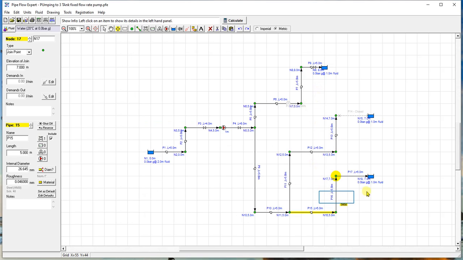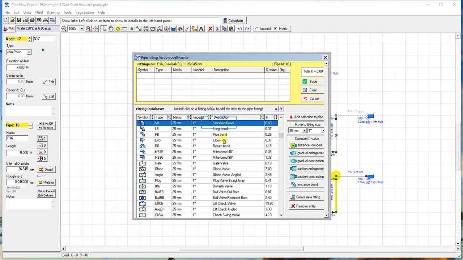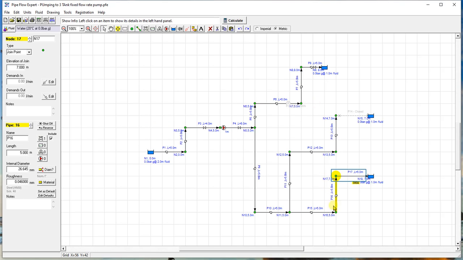Save. Click the save button. Select this. Select pipe 16. Select the fitting button. Select the standard bend. Select this save button.